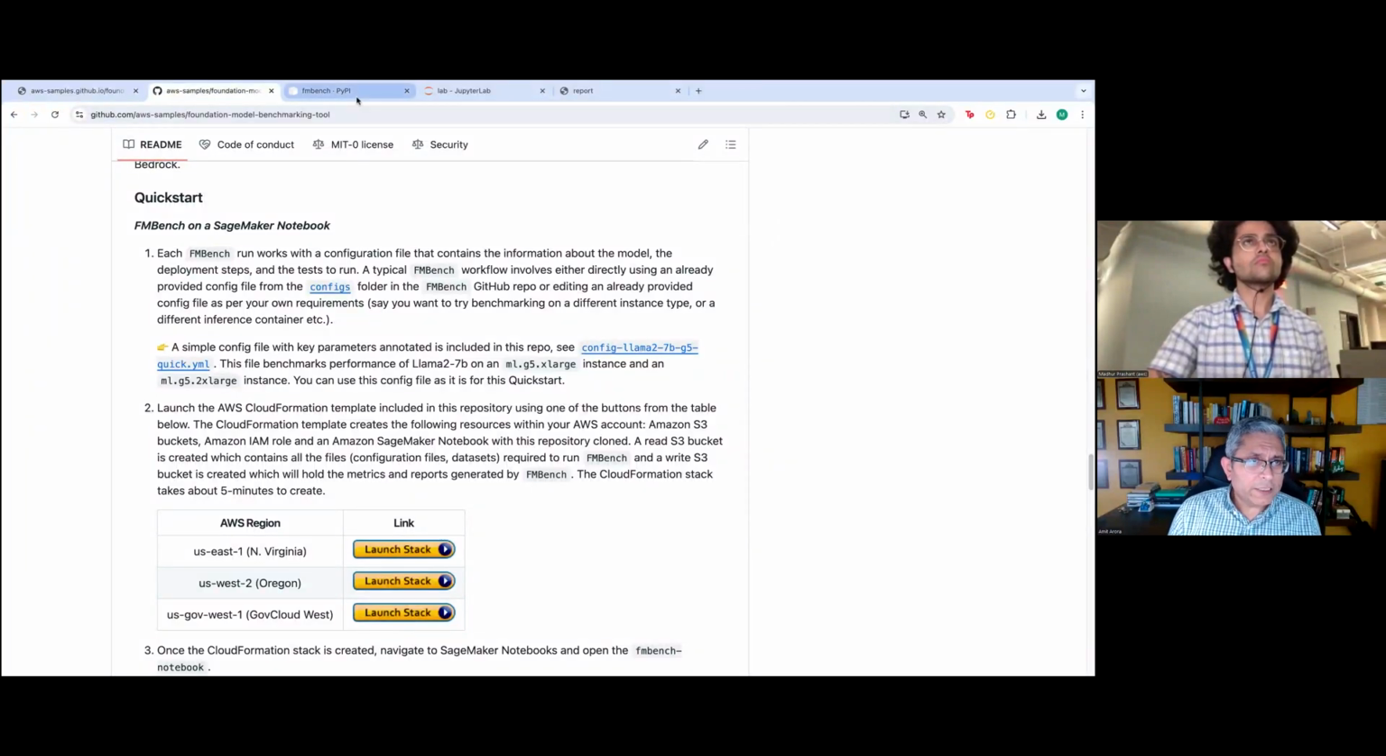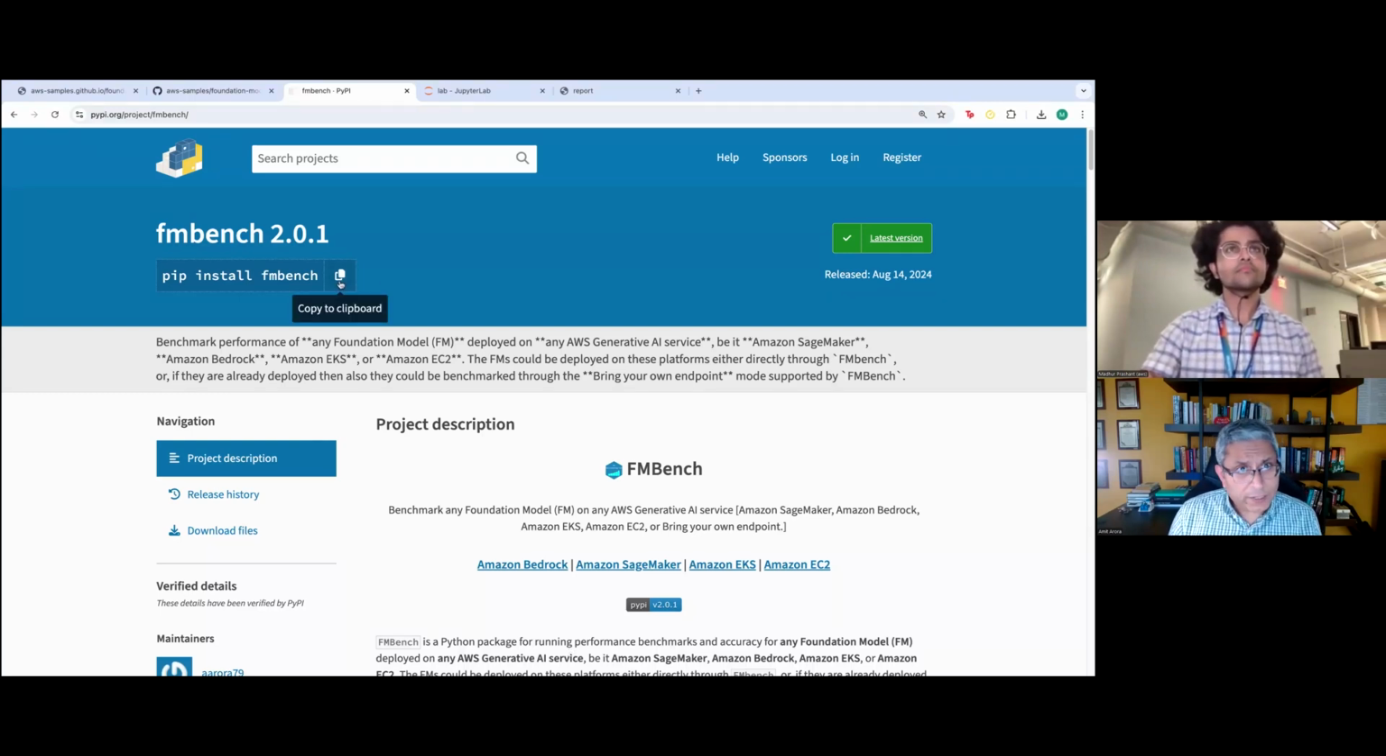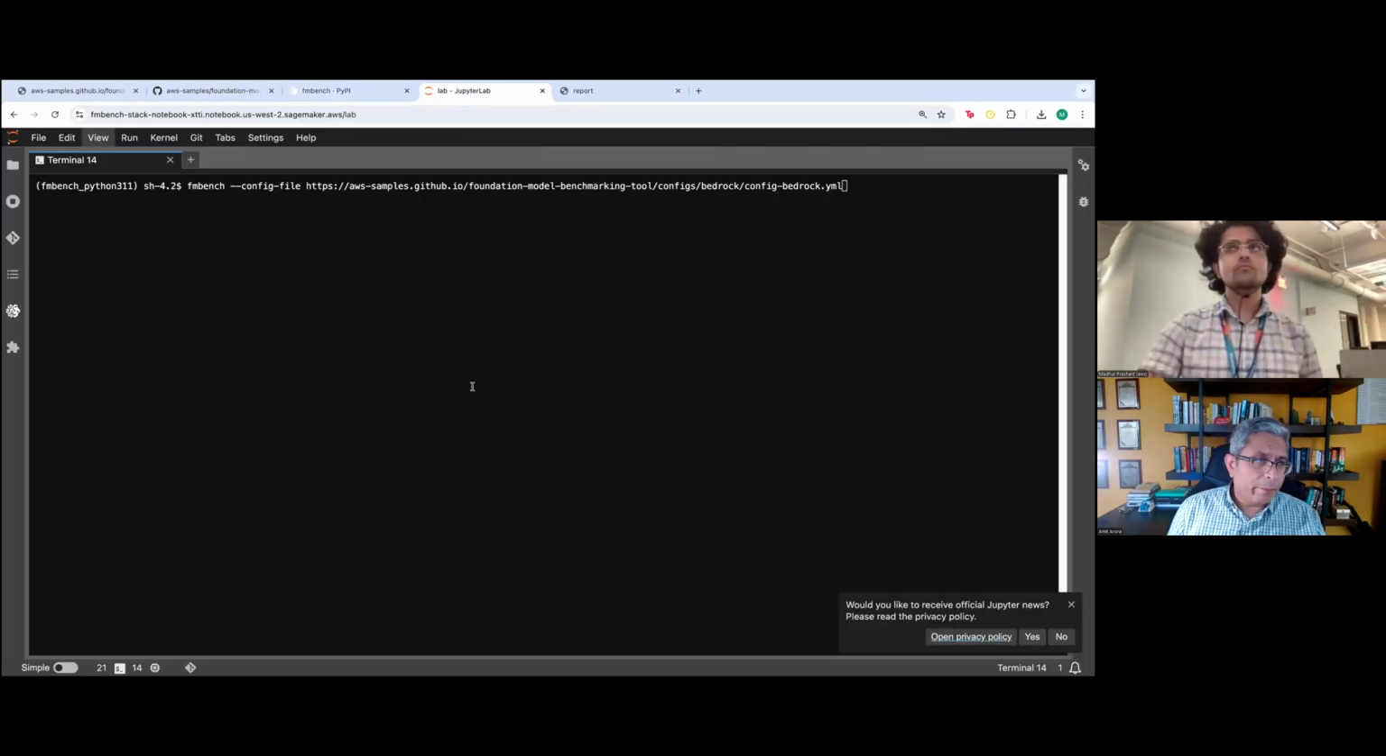When we launch this CloudFormation template, it will create a SageMaker notebook on which to run FMBench. FMBench is a Python 3 package, so you can easily pip install it on your EC2 machine and run it from there as well. Once we move to the Jupyter notebook that has been created by the CloudFormation template, we can run it as we'll explain it to you right now. Once the CloudFormation stack has been deployed, all you have to do is in the notebook, install FMBench by simply doing a pip install FMBench.